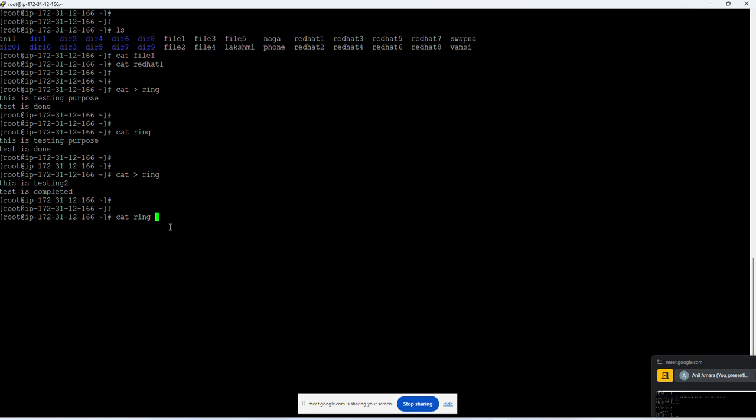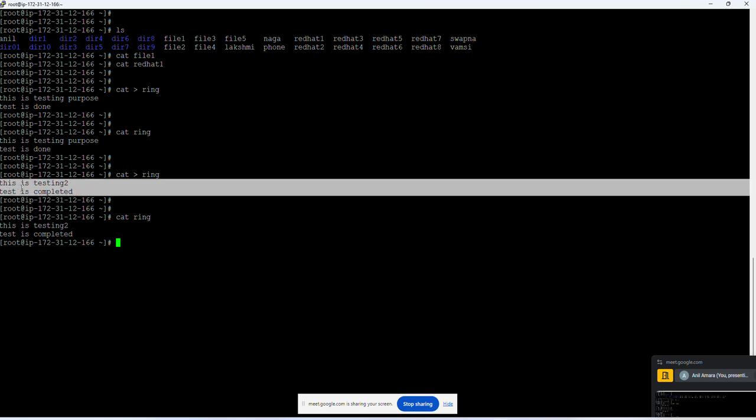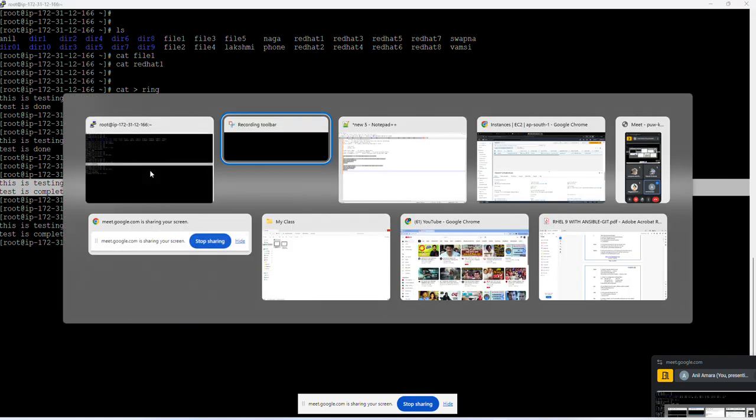Okay. So now it is having the data from the second time. So only this data is available inside this ring file.